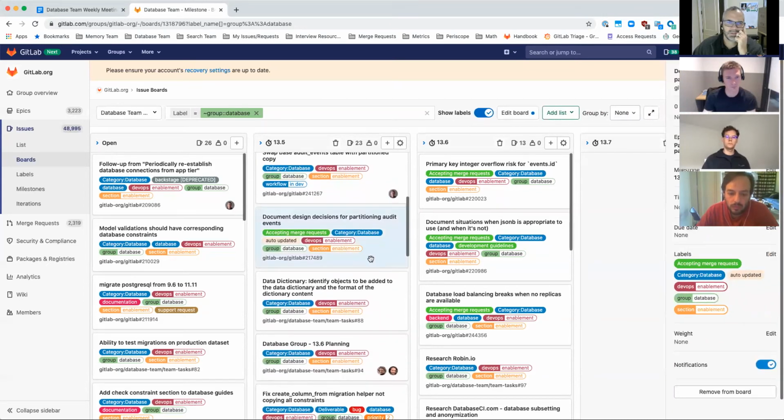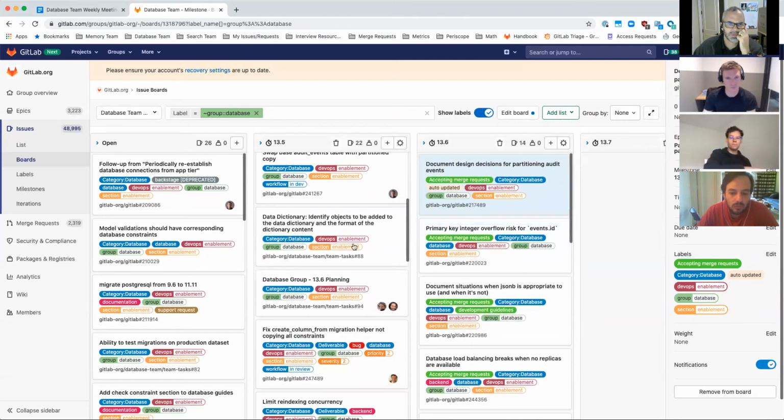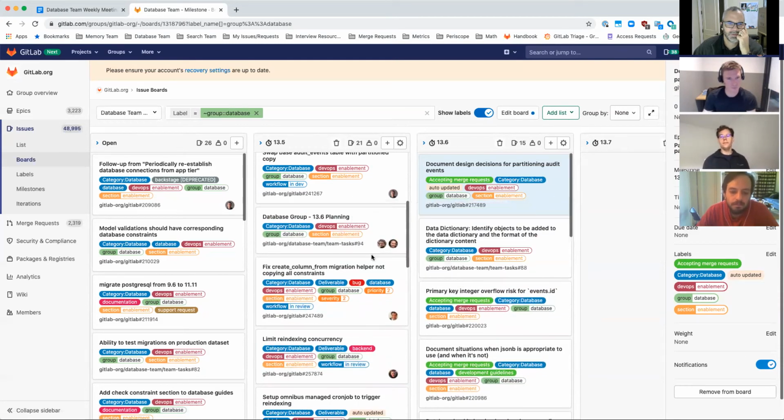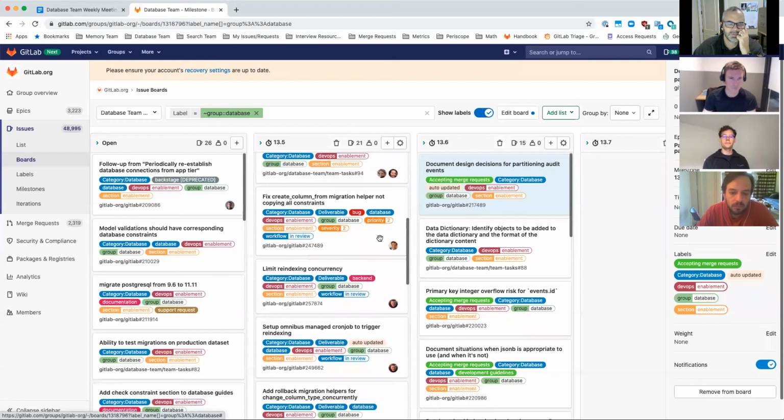The design decisions documentation doesn't look like it's assigned or started. We'll just carry that over. That one, same thing. Planning, the next one.